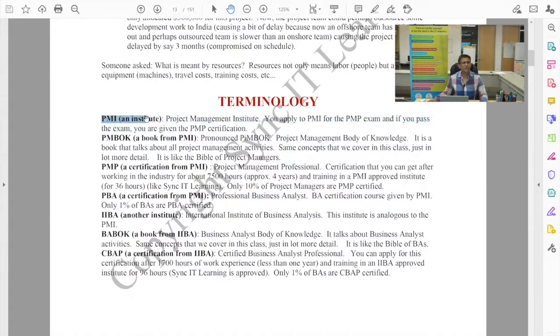As we get deeper into the course, we'll hear a lot of this terminology, so we might as well get it out of the way. PMI, Project Management Institute, is an institute through which you get the PMP exam and the PBA exam. PMP stands for Project Management Professional, PBA stands for Professional Business Analyst, right? PMI has a book called PMBOK, Project Management Body of Knowledge. It's the Bible for project managers. So if you ever take the PMP course, hopefully with me, you'll be learning the PMBOK with me.